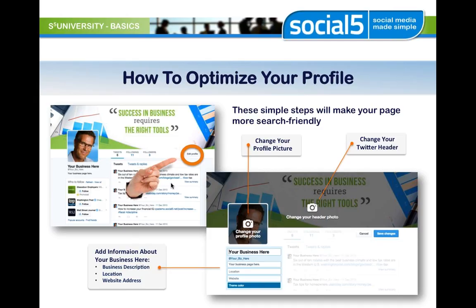But the more important part here is down below where you can add information about your business. You can add a business description, you can mention your location and your website address. And those are all things that we really recommend making sure you have on your Twitter profile. You want to make sure that your local audience is able to find you, especially if you're a brick and mortar type business. If you're a web-based business, it's not as important, but it's still good because it lets people know where you're at. And again, your website address is very important because you want people to be able to know where you're located.